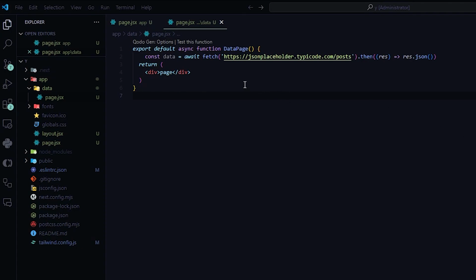A little explanation. We have .then with res and an arrow function that converts the response to JSON format, which is easier to work with in JavaScript, and the await ensures that code waits for the fetch to complete before proceeding. And we have the return, and we're just gonna return our main data.